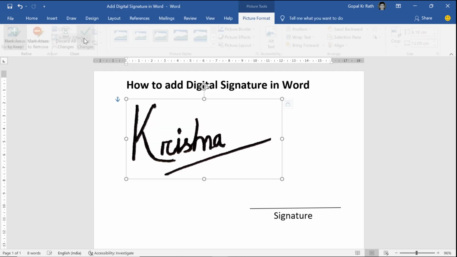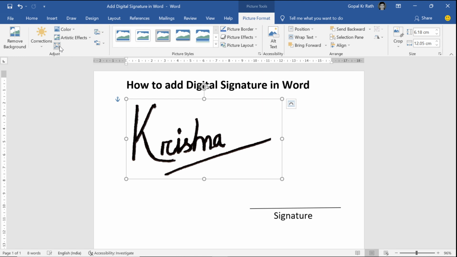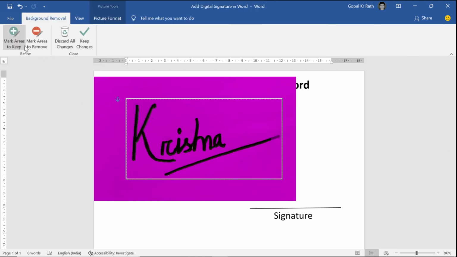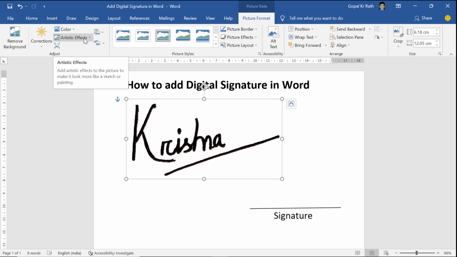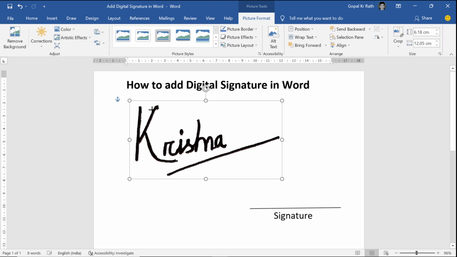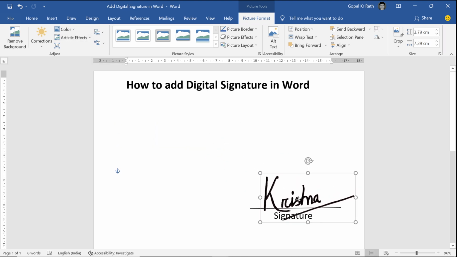Then click keep changes. If you have anything you don't want to keep, for example, I don't want to keep this area, then click on that. And to keep this area as well, let's keep this. If some white color is coming here, let's remove that area. Then click keep changes. So now I can make it small, can move anywhere you want.